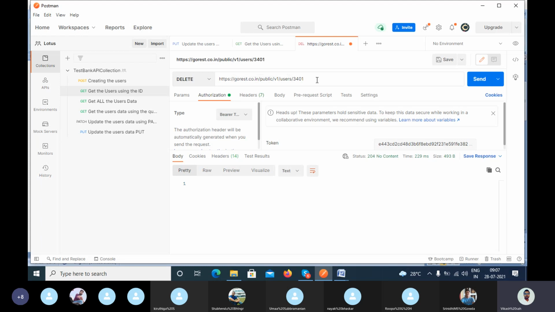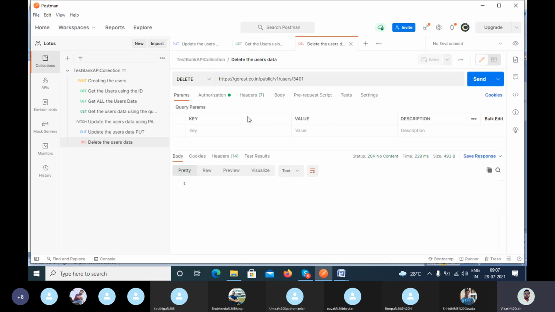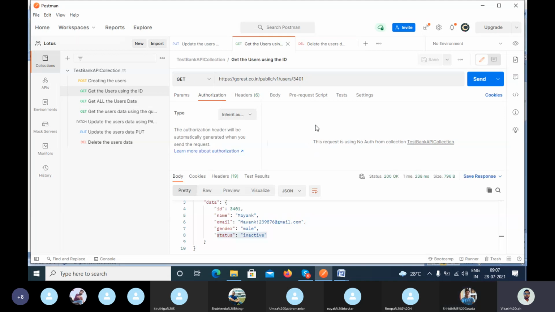Okay. Now let me save this. Delete the user's data. You have deleted the data, right? Now after deleting data, is your job completed, guys? No, you have to verify once. You have to verify that the data is successfully deleted or not, right?